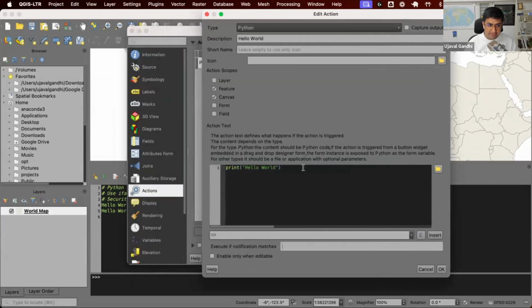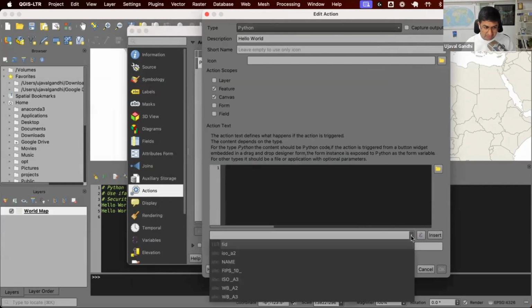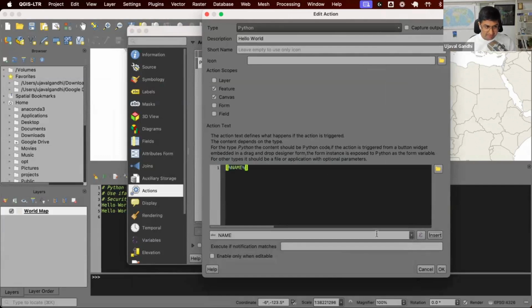And instead of hello world, I now want to print the name of the polygon. Remember, we have a name attribute that I want to print. So here we have the expression dialog. There's a drop down next to it. These are all the different fields this particular layer has. If I select name and insert, you can see it gets inserted in this syntax: square bracket, percentage, name, percentage, square bracket.